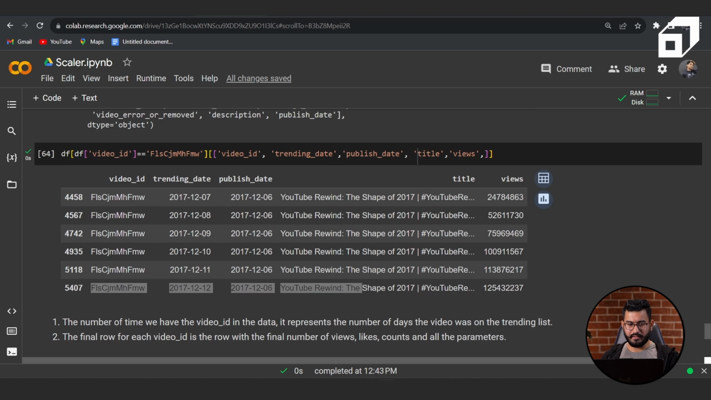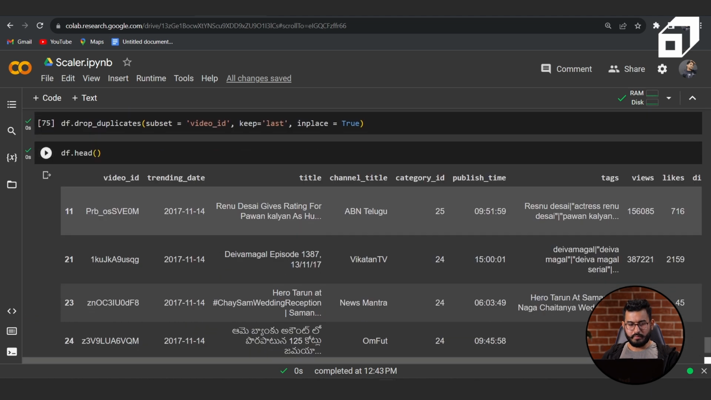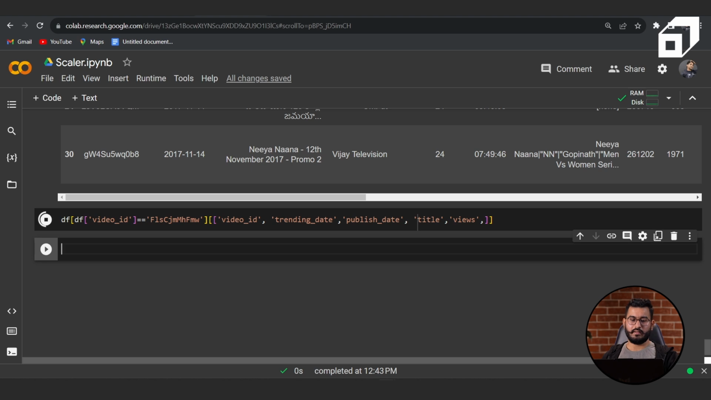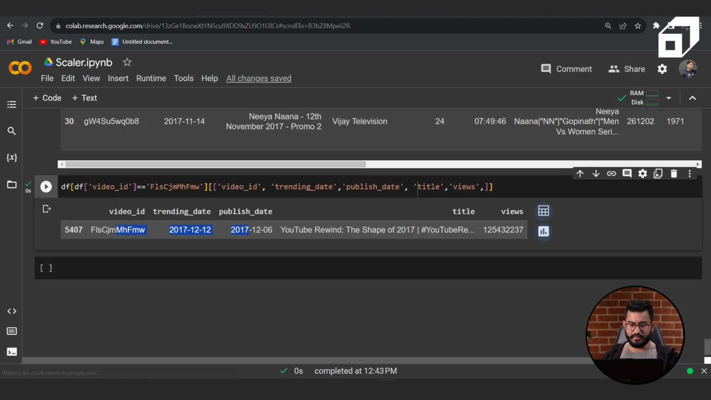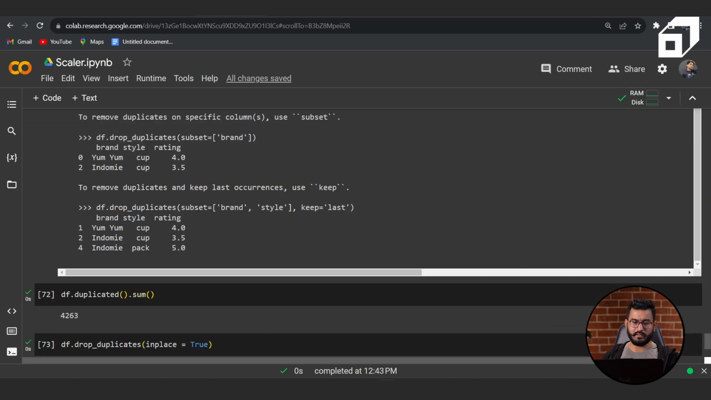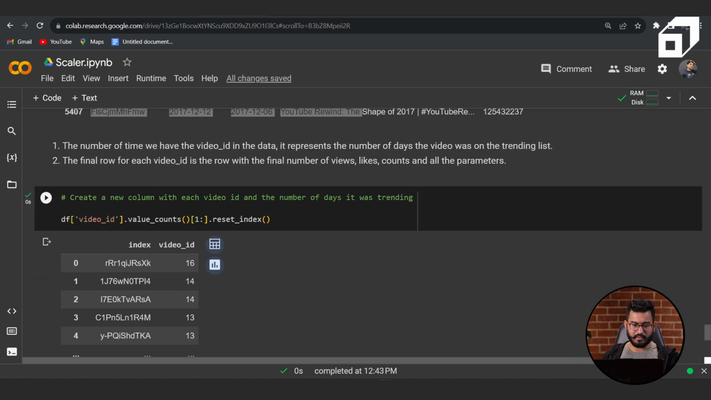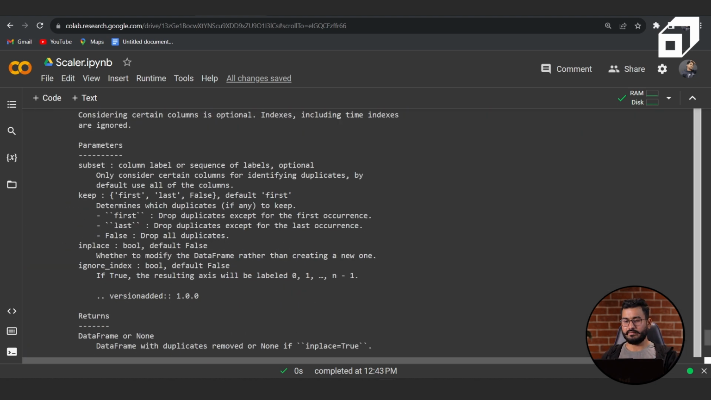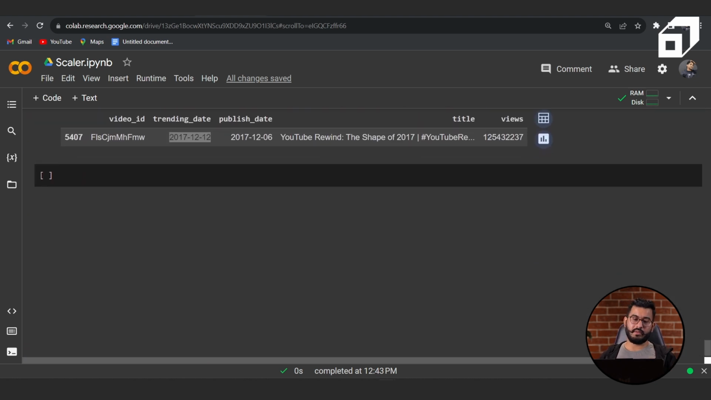If I just need to cross check, I'll just copy this code, put it over here, and I should get one row, the final row for this video. So I am having one row, and is this the final row? The last trending date is 2017-12-12, and this particular result also, the last date is 2017-12-12. So the operation has been correctly applied. Now my data is free from duplicates.